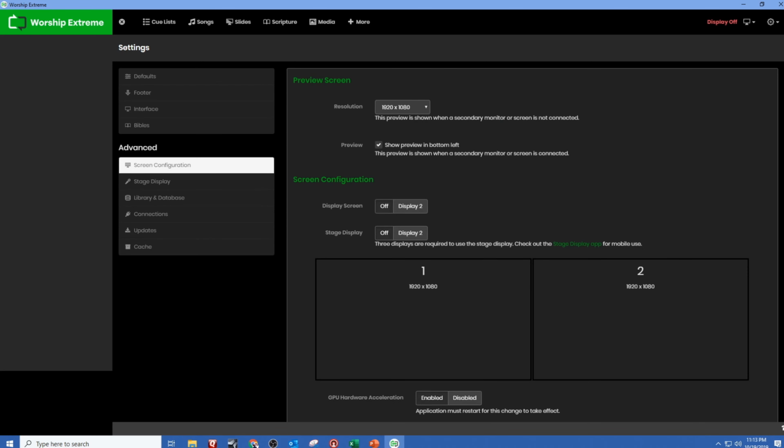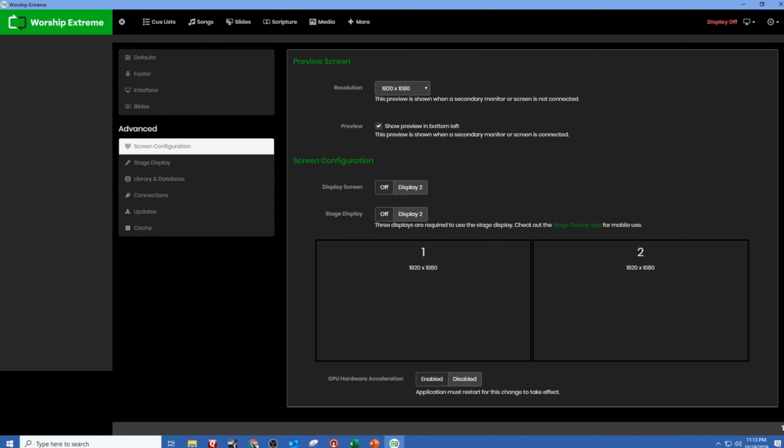All right, screen configuration. This has not changed, which is good. Hey, wait a minute, I think we're seeing something new. They now offer GPU hardware acceleration. Now, I run my stuff on a very powerful computer, I guess, in comparison to what most people probably run. So I'm wondering what type of performance you would get out of this.